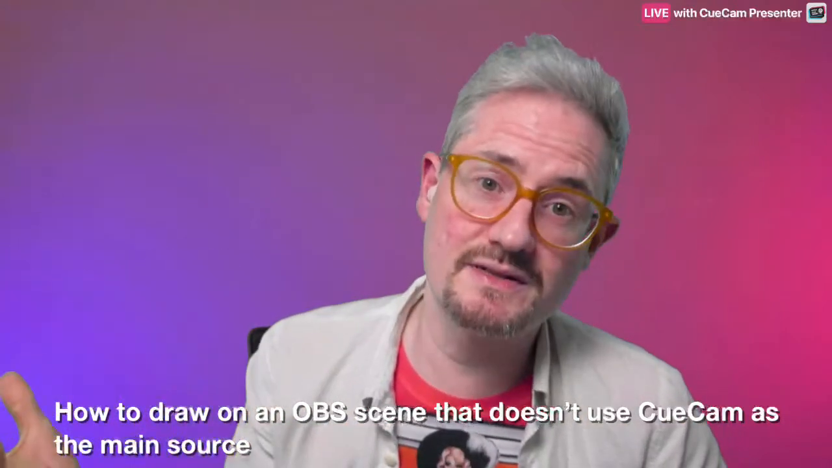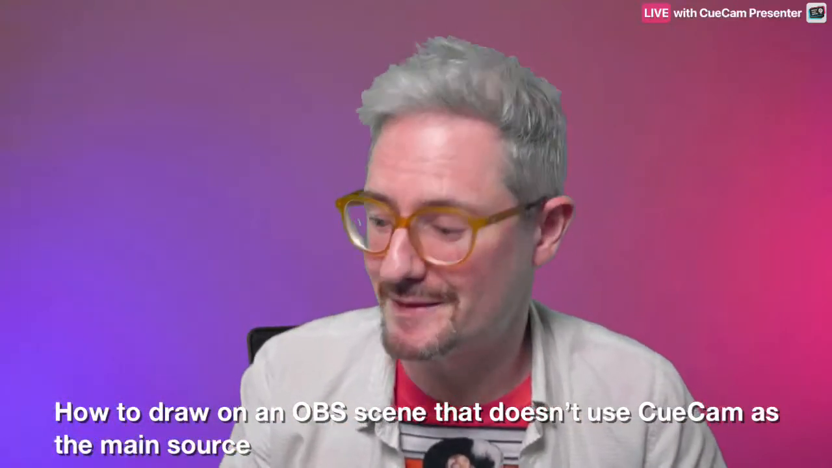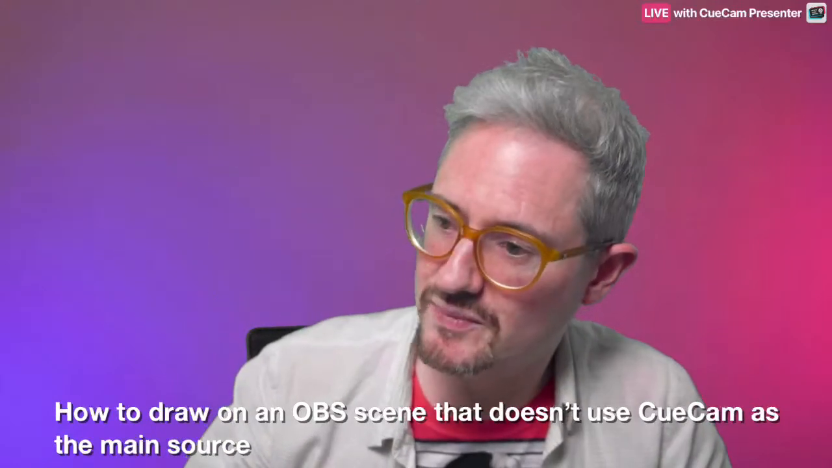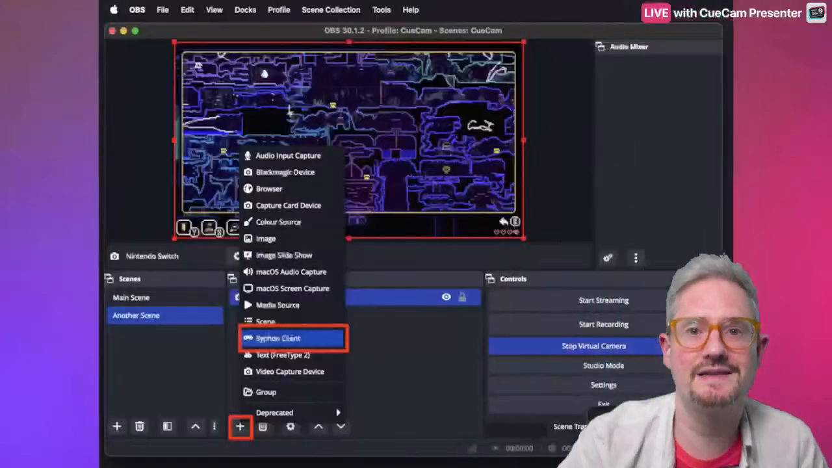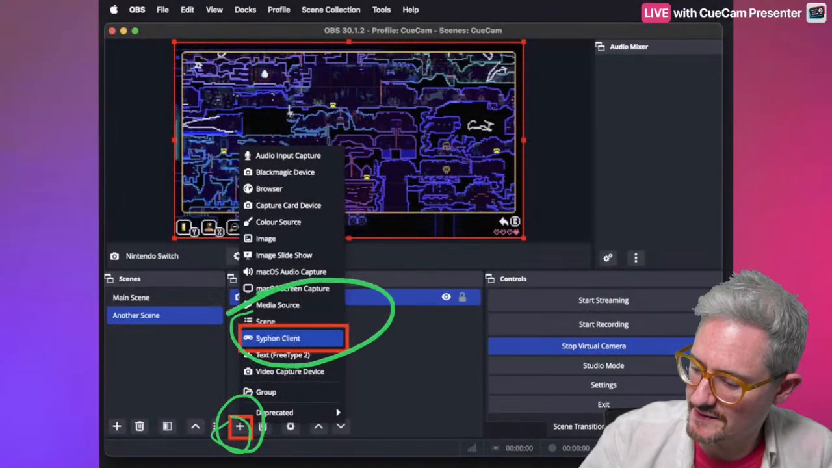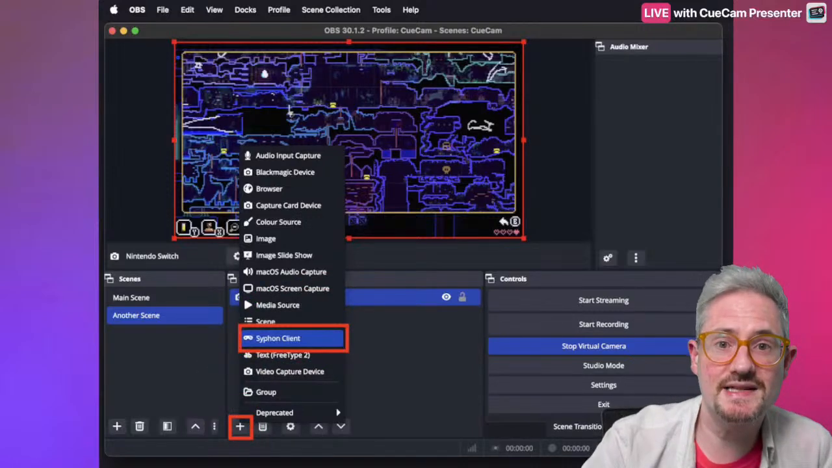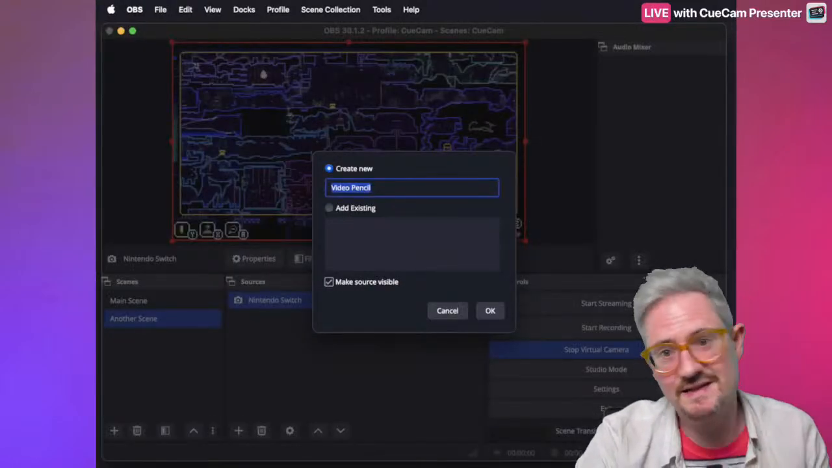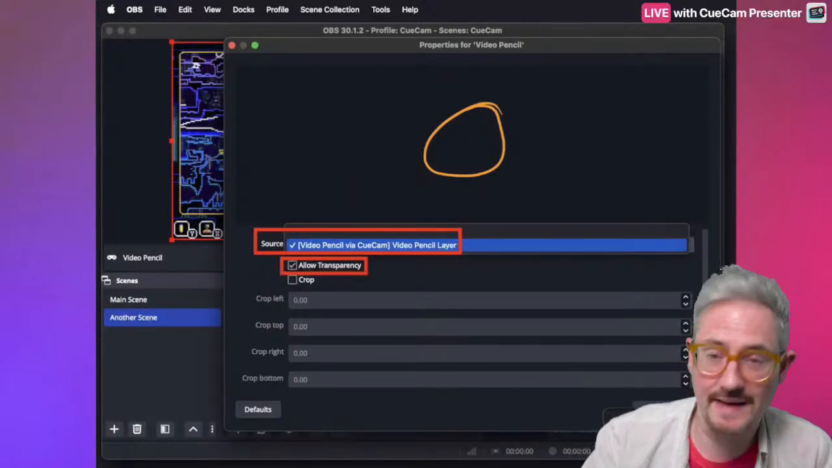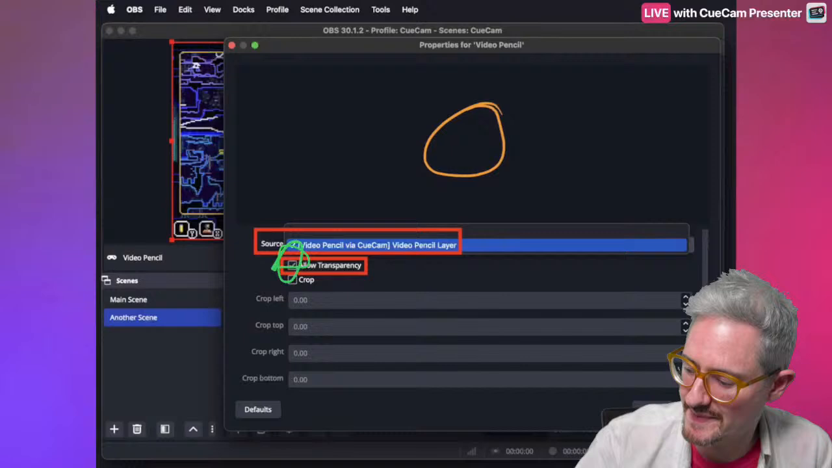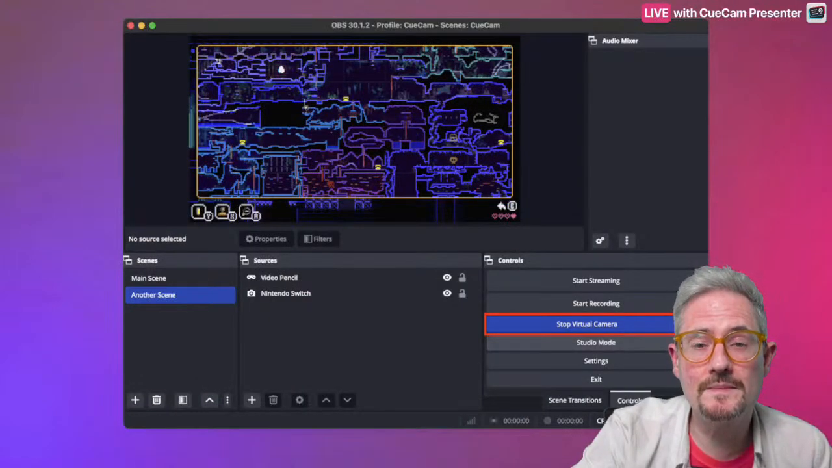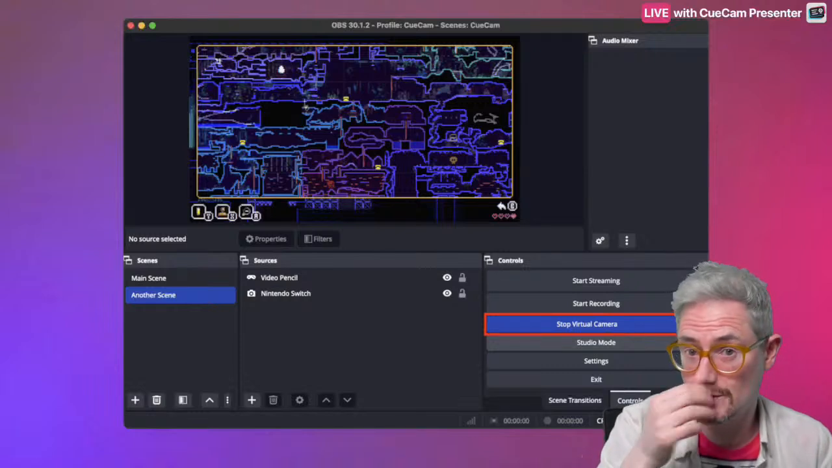CueCam actually exposes a Siphon feed of the transparent layer from Video Pencil. So whenever we're drawing stuff, we can bring that in separately into OBS. I'll show you how to do that now. Here, you can go add and then Siphon Client in OBS. Name it Video Pencil and select as the source Video Pencil via CueCam. And click allow transparency to make sure that it's transparent.